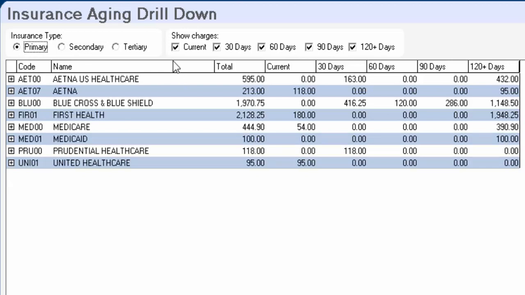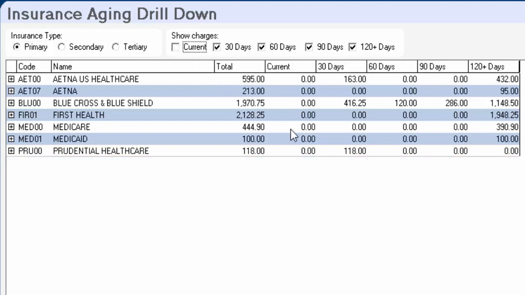And you'll notice that if I start unchecking certain things, for example, if I uncheck the current box, this particular insurance, United, only has something in the current column. So when I uncheck that, the United Health will disappear. And same thing if I uncheck the 30-day, Prudential Healthcare will disappear.